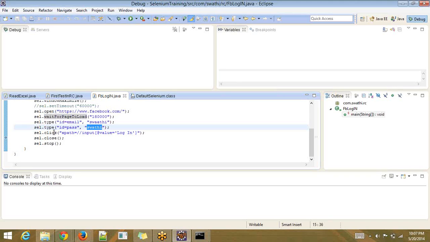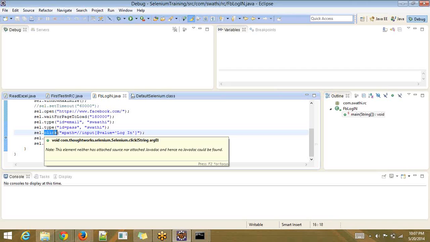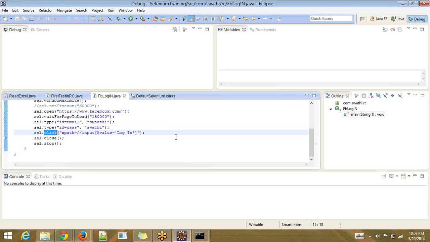Click API we will use. For click there is no need of two parameters, because if you identify the element you can click on it. There is no need to enter some text into it, unlike type. So the identifier is enough for us. We are giving the identifier like this, xpath equal to. There are several other identifiers. Name is there, link is there, DOM is there. We will discuss them in tomorrow's class.